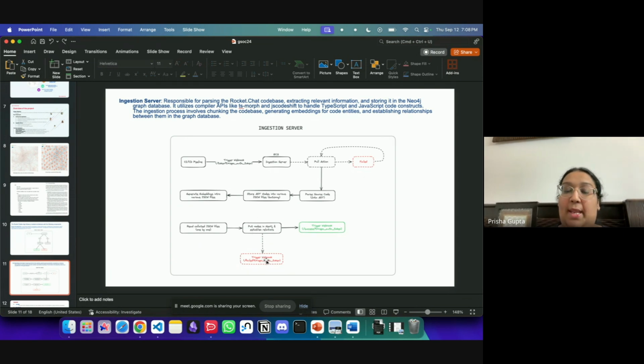And also will trigger a webhook to notify the admin that the Rocket base is on the mark.